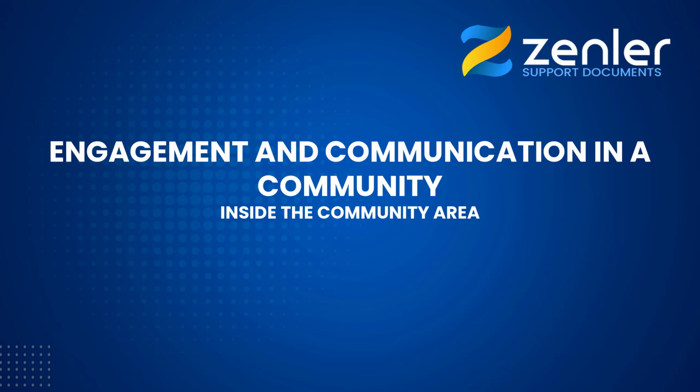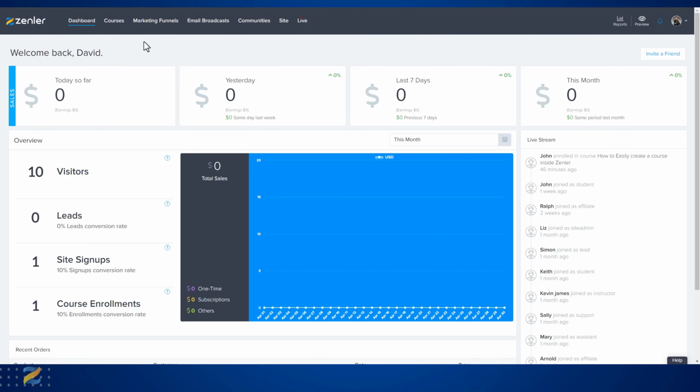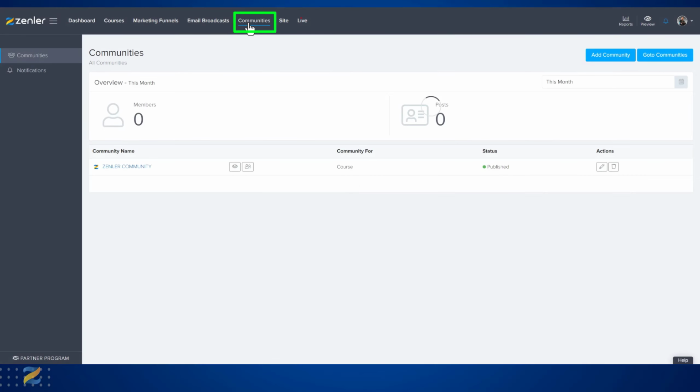Messaging members on your community. From the admin dashboard, simply go to Communities and then where it says Zenler Community, click the preview or go to Community. You can also click up here to go to communities or multiple communities in one go. You can also add to a community as well. Let's click Go to Community.